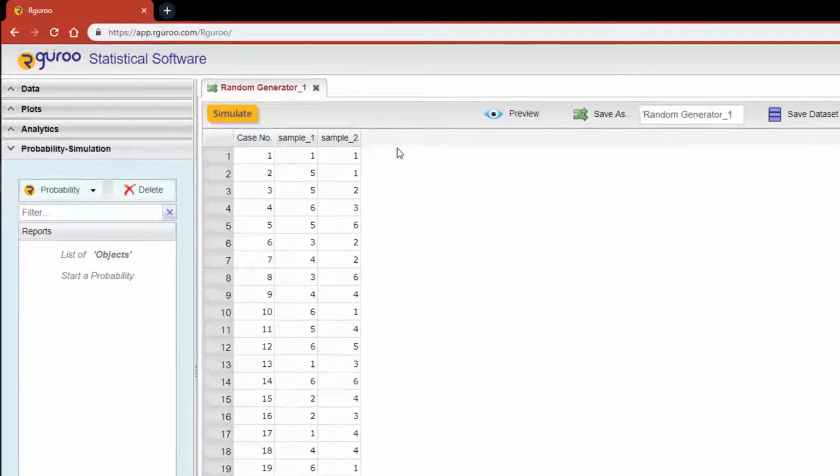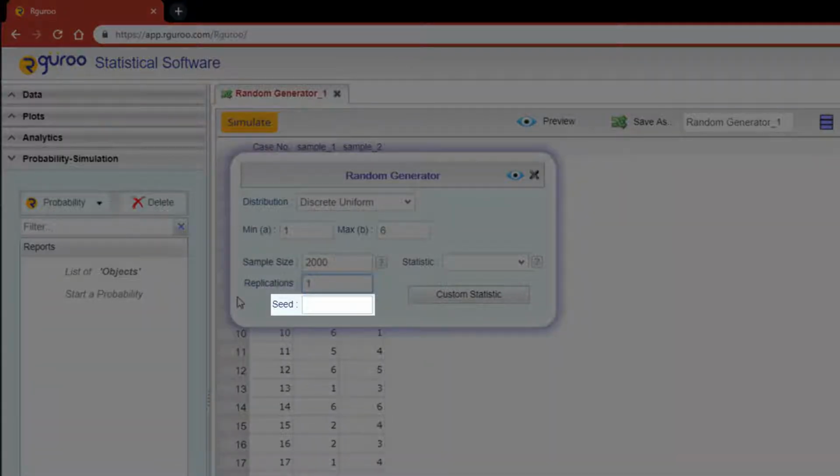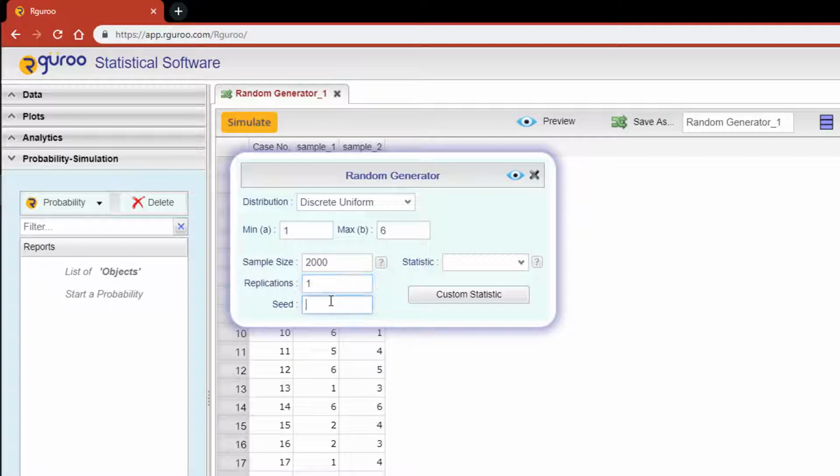By scrolling over and clicking on the Simulate button, you will reopen the Random Generator dialog box. For our sample size, we are going to have 2,000 rolls. And since we only want to demonstrate this with one die, let's change the replications to 1. To reproduce my exact results, you would need to set a seed. Let's set our seed value to one of my favorite numbers, 22.